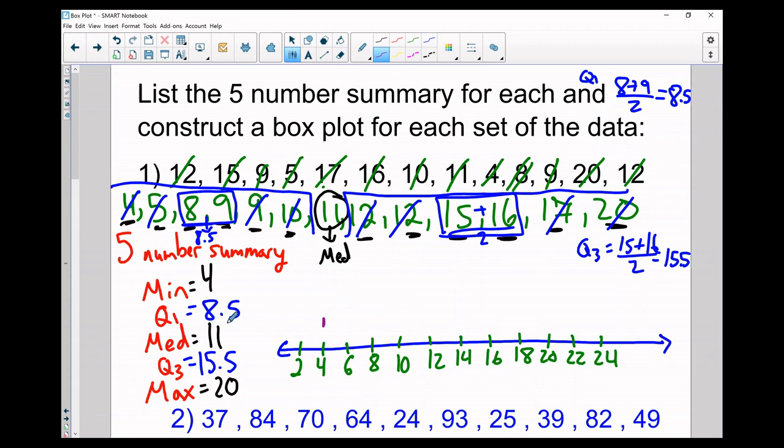Now Q1, that's your 8.5. So 8.5, in the middle between 8 and 10, I know is 9. So it has to be between 8 and 9. So 8.5 will be approximately there. Then I have the median, 11. 11 is going to be right between 10 and 12.